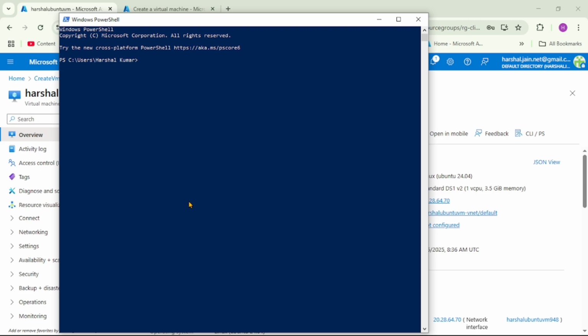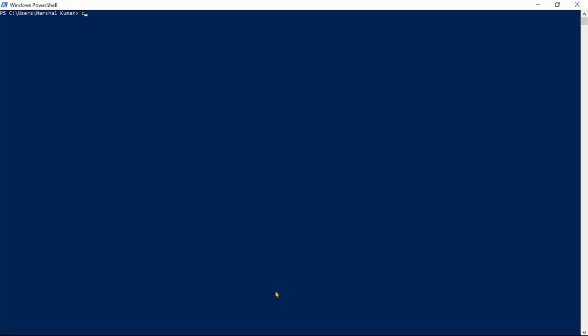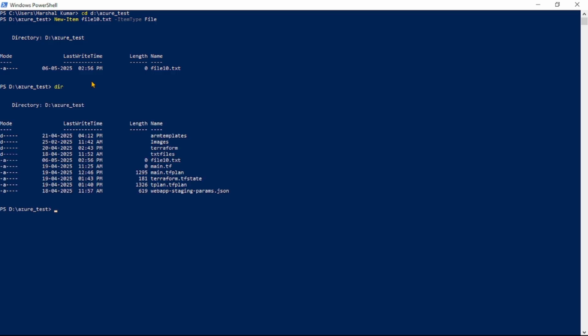So now let me just say clear, that is CLS. Now here I will say cd, go to this folder, that is Azure test, and now let's create a new file in this folder. So I will say new item and the file name, and I will say enter. So you can see a new file has been created. Now here if I say dir, we can see all the files in this directory. So from this PowerShell terminal we can execute these PowerShell commands because behind the scene we have this PowerShell shell.